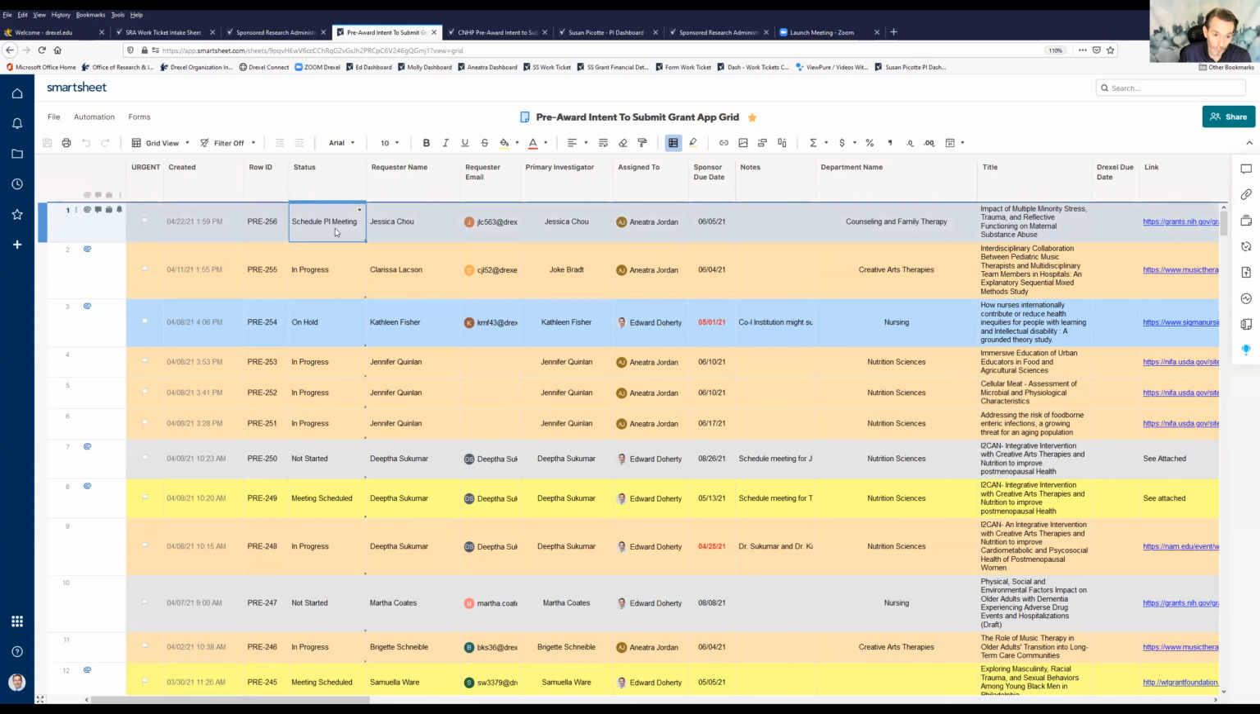The first thing we're going to do is schedule that meeting with the principal investigator, the pre-award meeting, to review the funding opportunity announcement, create our checklist, look at our deadlines, and make sure everybody understands who's responsible for which components of that particular application.